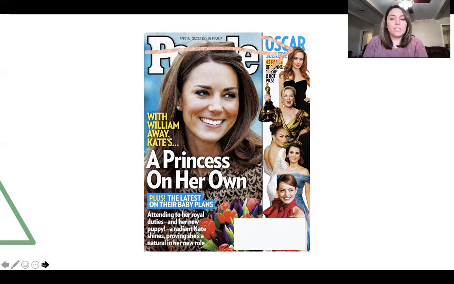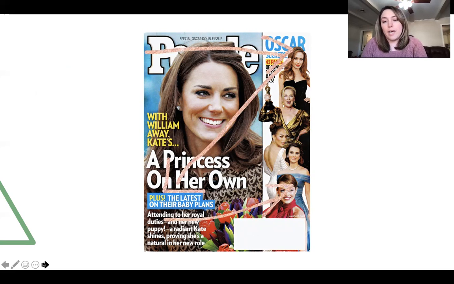So, whether you're into that or the Oscars or not, this is probably what you looked at. You probably scanned across the top right there, and your eyes went from people to Oscar, and then you probably went down from that actress, probably a very famous one, and then down somewhere along Kate's face, and then you probably read A Princess of Her Own, and then your eyes probably went from there over to that bottom actress's face.